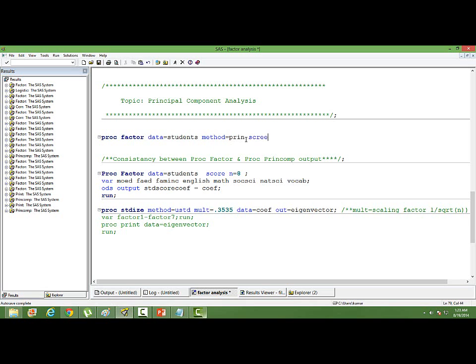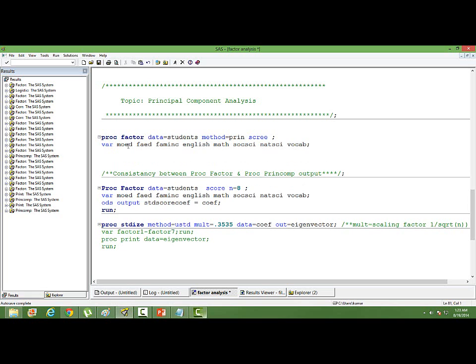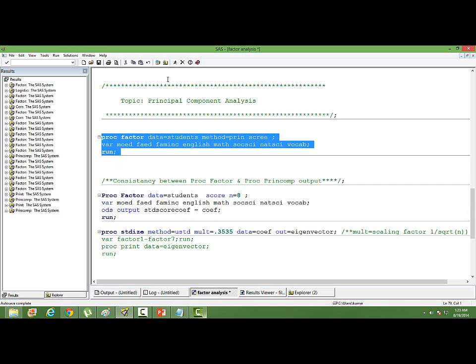What else do I want? I want a scree plot. That's all I want. And then I'll give variables. I'll give the input variables. So these are the input variables in my data set. Run. Let us run this.